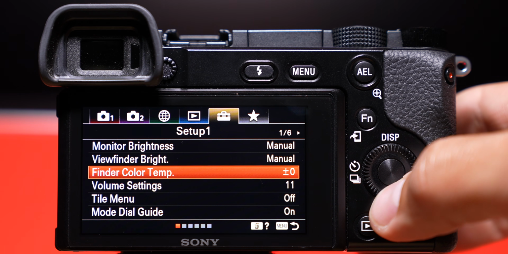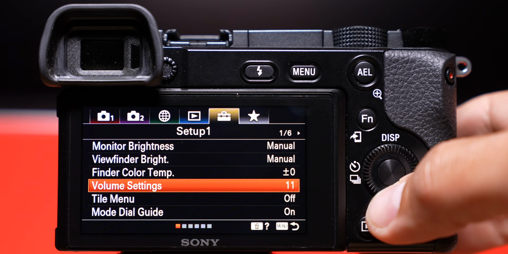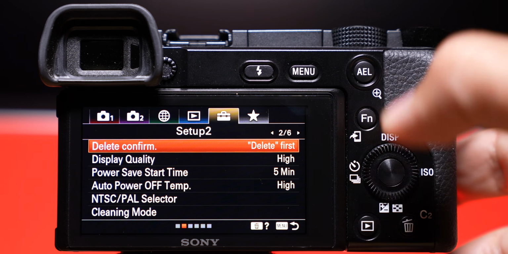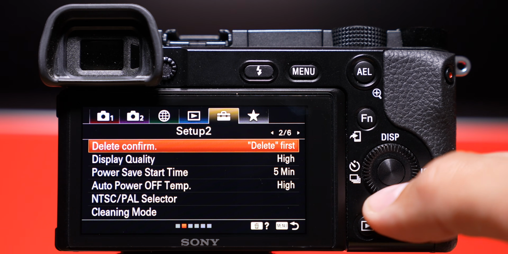Color temperature, I leave it at 0. Volume settings, this just depends on how loud you want it if you're playing something back. Tile menus off. For delete confirm, I put delete first because if I want to delete something, then it'll pop up delete and I don't have to toggle, and it makes that quicker.